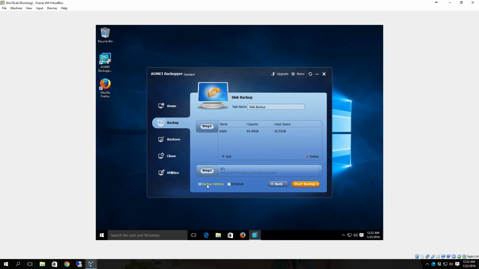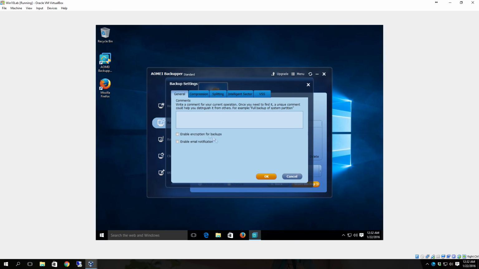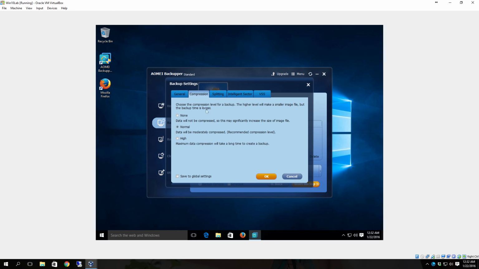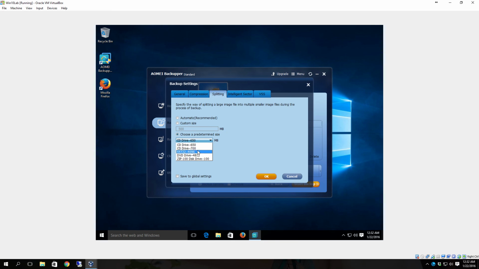All kinds of options. If you click on backup options here, you can see that you can enable email notifications. You can enable encryption on the backups, which is really nice. You can write a comment for the backup operation. The compression, you can set the compression how you want it to be. Splitting, you can split the files up into smaller sizes, so that way if you're going to put them on a CD, a DVD, you can do a FAT32 where it breaks it up into the maximum of 4 gig files. There's the DVD drive, and then of course the zip drive.